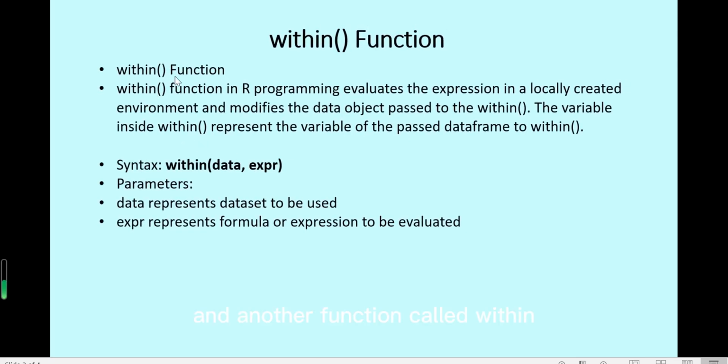And another function is called within. The within function will evaluate the expression in a locally created environment and will modify the data object passed to within. The with function will not modify the data frame passed to it, but in the within block, you can modify the data frame which is passed in. The form is quite similar between with and within: pass the data frame and an expression, so you can write a block.